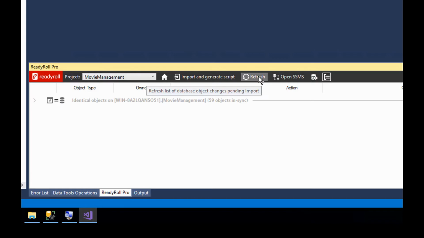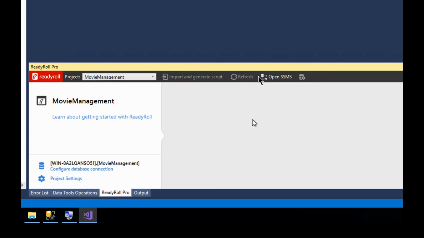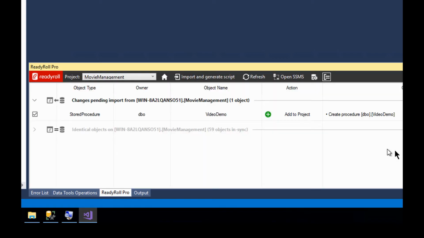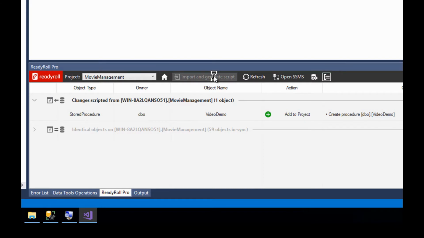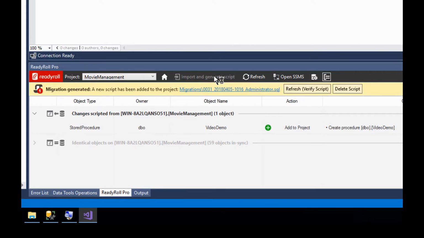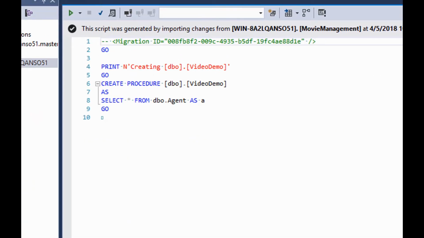What I'm going to do is a refresh, and it's going to compare what it has in source control to what's in my database. And now it's immediately identified that yes, in fact, there is a new stored procedure inside the database. I now have to import that and generate a script. So this is the part that ReadyRoll plays inside the system. It is maintaining the differences between what's in my database and what is actually in my source control system.